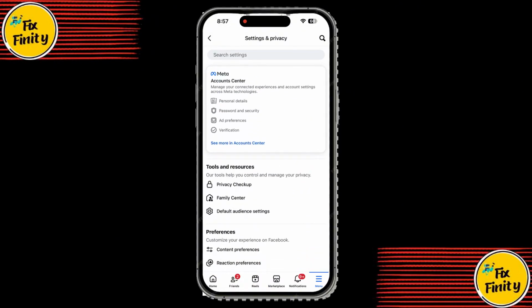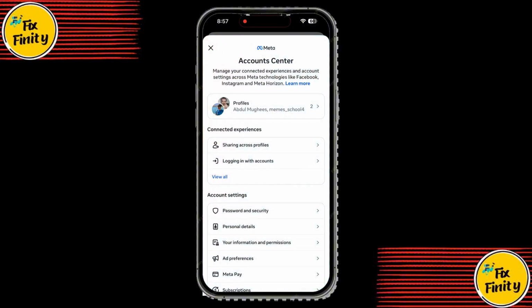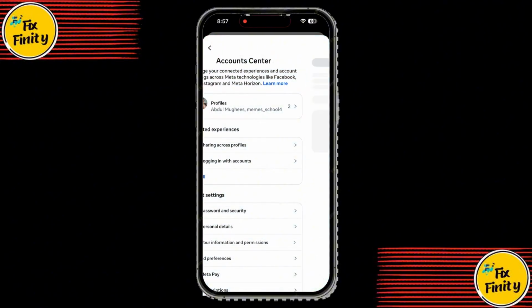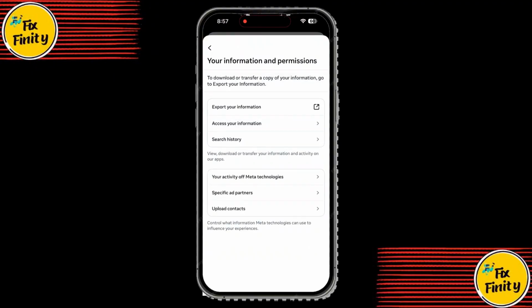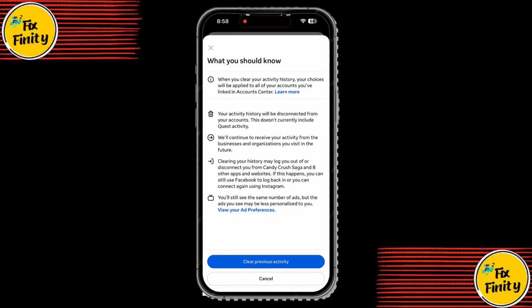Go back to Settings, scroll down, and tap on Meta Account Center. Inside this section, go to your Information and Permissions. Now, tap on your activity off Meta Technologies. Here, you'll see an option called Clear Previous History. Tap on it. A confirmation message will appear. Tap on Clear again to confirm.